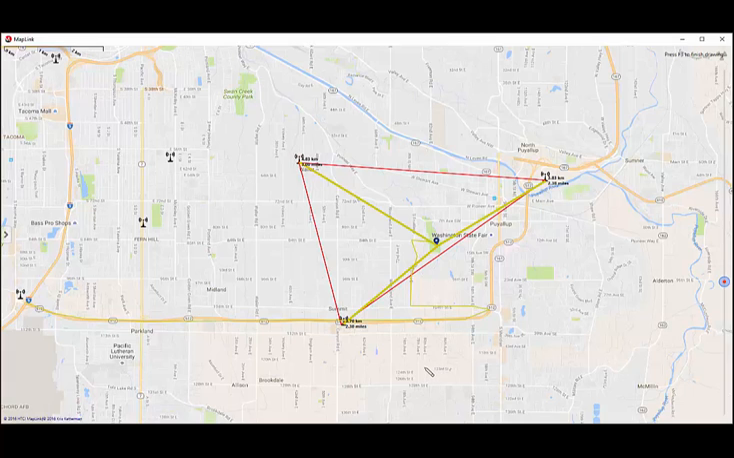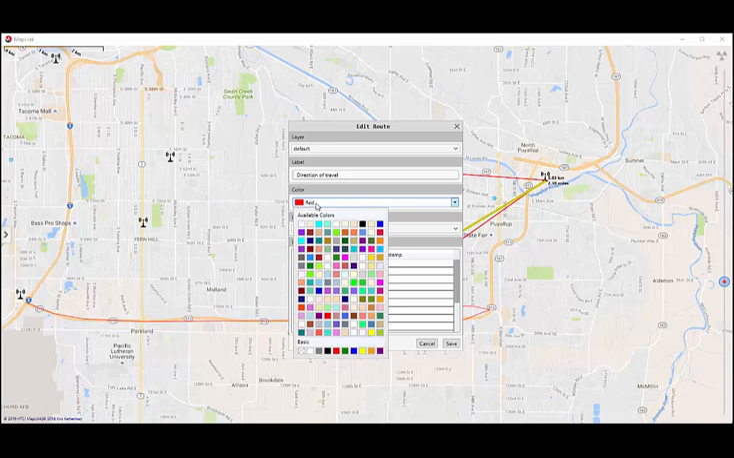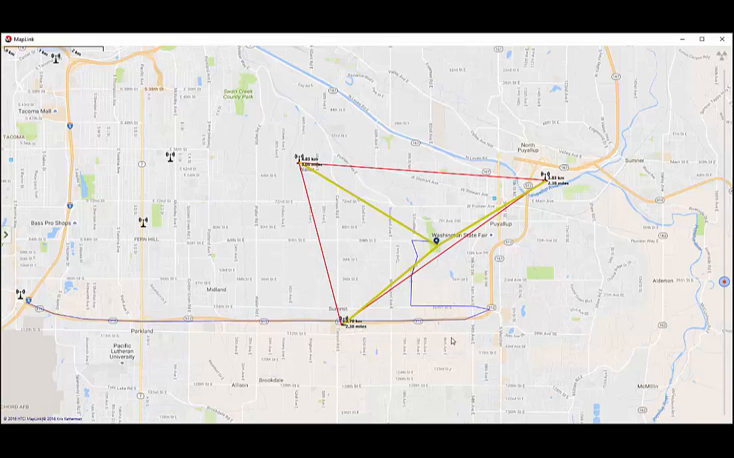I'm going to press my F3 key again. Those are all my points. Now I'm going to say direction of travel, and I'm going to make this one a heavy blue line so it stands out, and hit save. Now you can see that I've created my driving point map. In the next video, we're going to talk about how we're going to save this out using a Windows tool.